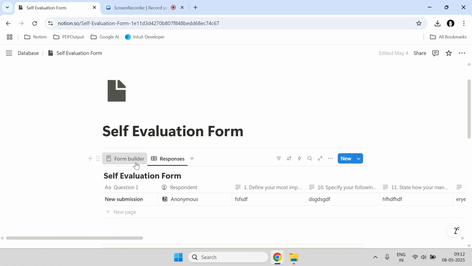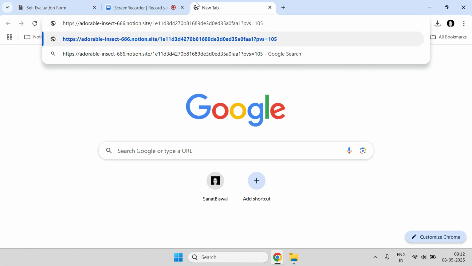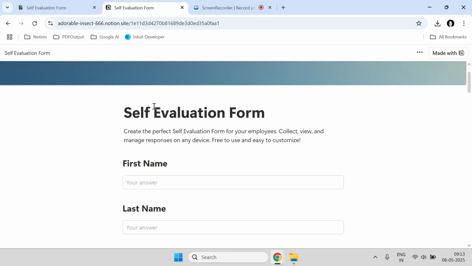So let's go to the form builder, click on share form, and then click on copy form link. This will copy the link of the entire form, and you can expose this link to the particular employee who is looking to self-evaluate their performance. Once you have this ready, they can just fill out all these details.